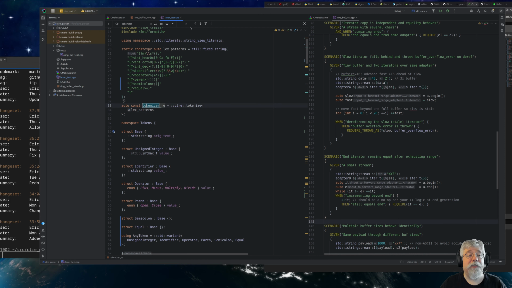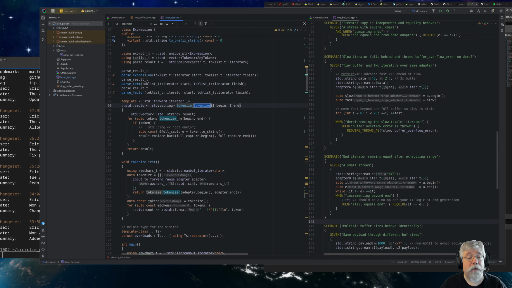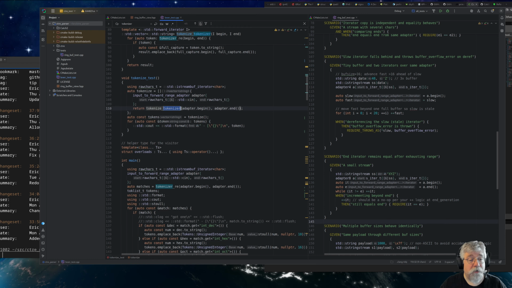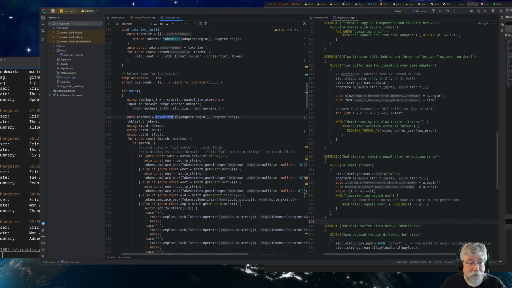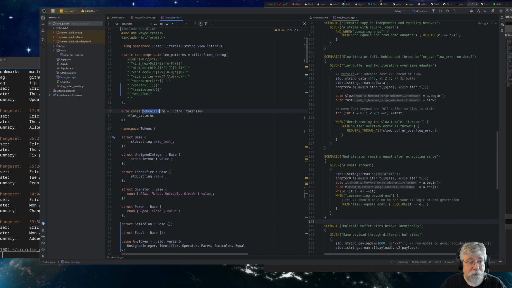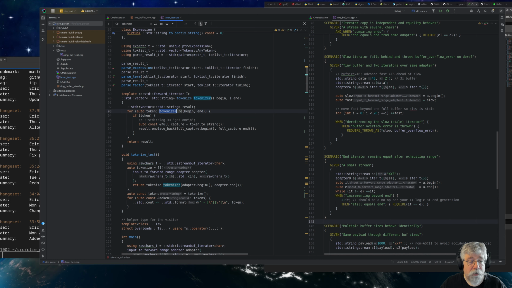So let's look for other instances of tokenizer in here. Tokenize, tokenizer, tokenizer RE, tokenizer adapter, tokenizer RE, matches. It basically is auto const. So those are all the places where tokenizer exists. Are you sure it was auto const tokenizer RS and not something else?